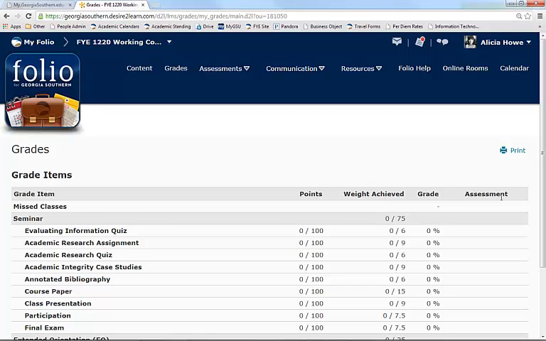A weighted system simply means this: each assignment is graded out of 100 points, but will only count a certain percentage towards your final grade. Let's look at the evaluating information quiz, for example. It's graded out of 100 points, just like all of the assessments are, but it only counts as 6% of your overall grade. So, if I were to make a 50 out of 100 points, I would see 50 out of 100 here under the points column.